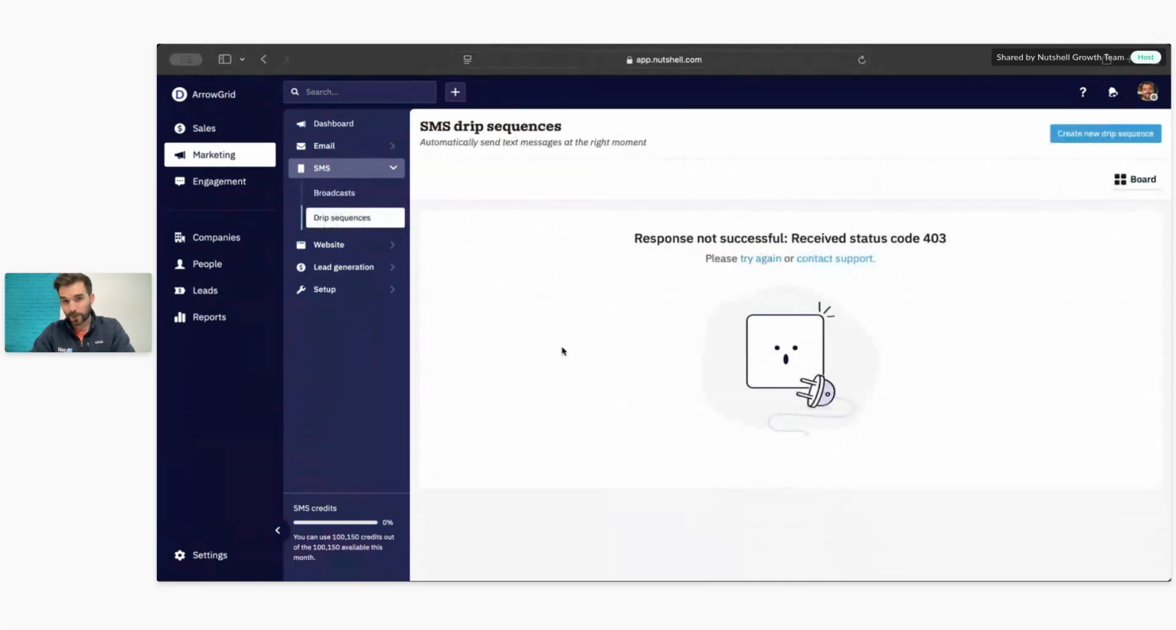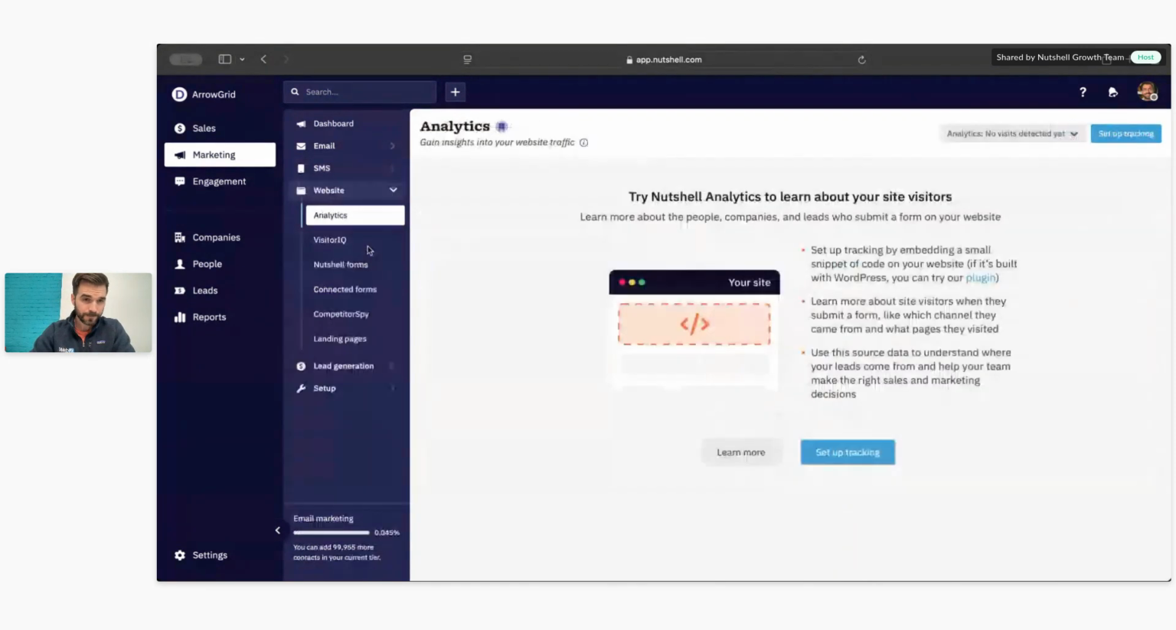Again, we don't currently have SMS set up in the demo account here. We don't have the number for that. So it's going to give us a message here that we don't have that set up and available to send, but we'll have a walkthrough video on what that looks like in just a moment.